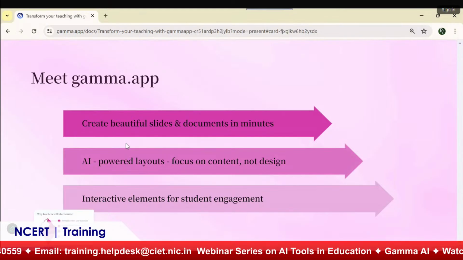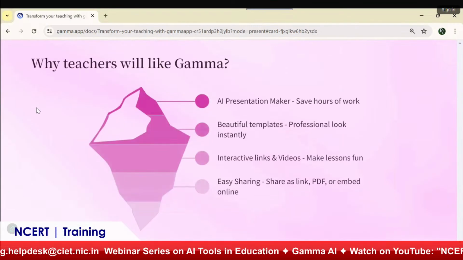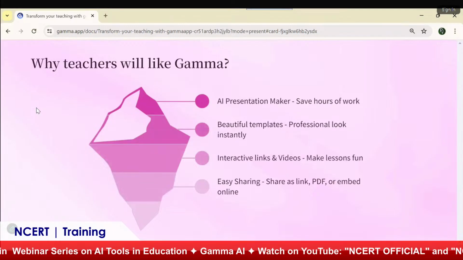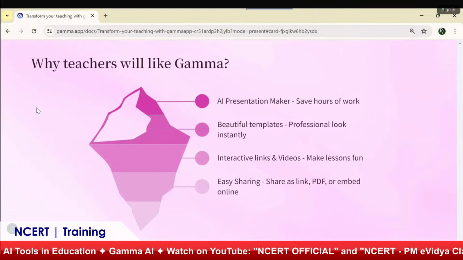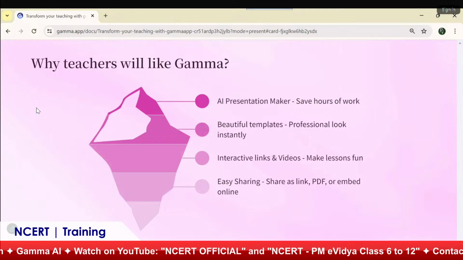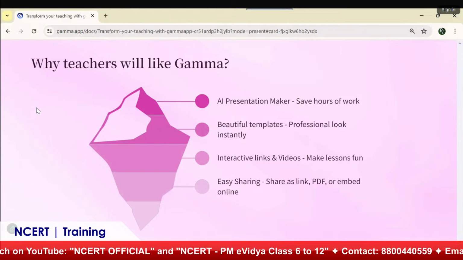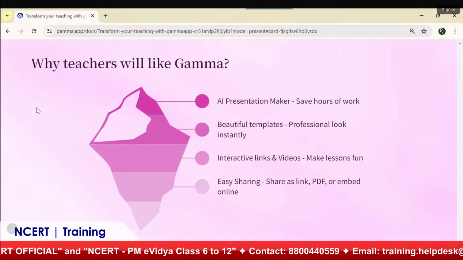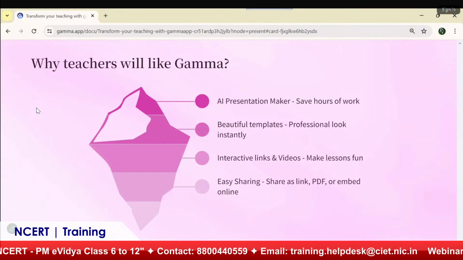You can see in my presentation also, I'm implementing different designs. All I have taken from Gamma.app. This is also one of the designs that shows why teachers will like Gamma, because it saves hours of work, and the presentation you get is professional looking. It has interactive elements like video, images, some graphics, and you can easily share it using a link, PDF, or embed it online in a website.